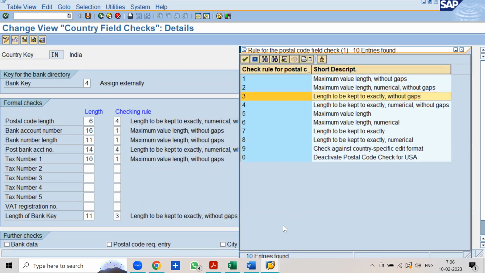Right? Now, number 3, length to be kept exactly without gaps. Length to be kept exactly without gaps means it cannot be more than 6 characters or less than 6 characters. It should be exactly 6 characters, but it is alphanumeric and there should not be any gaps between the characters. Then number 4, length to be kept exactly numerical without gaps means the pin code length exactly should be 6 characters, right? They should be numbers only and without any gaps.